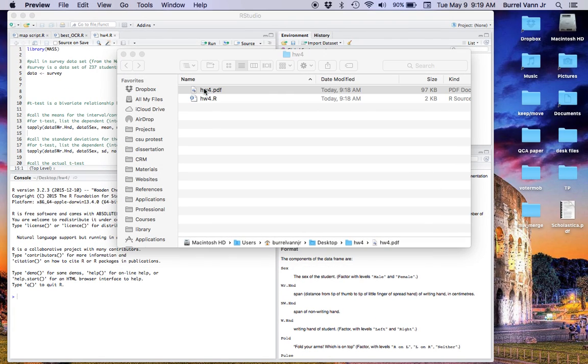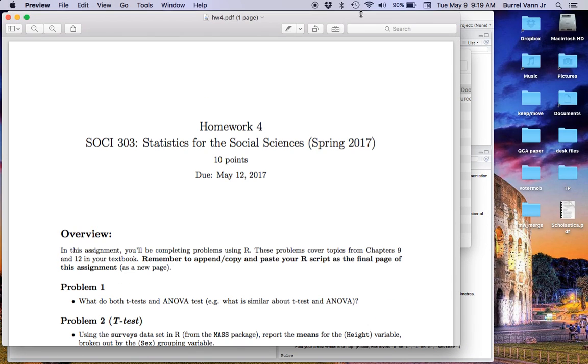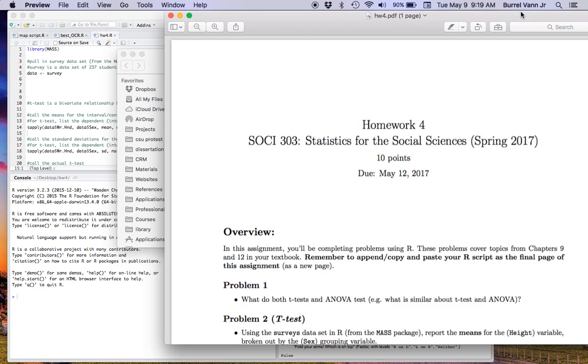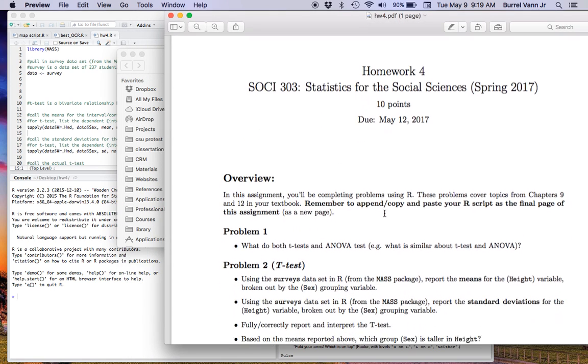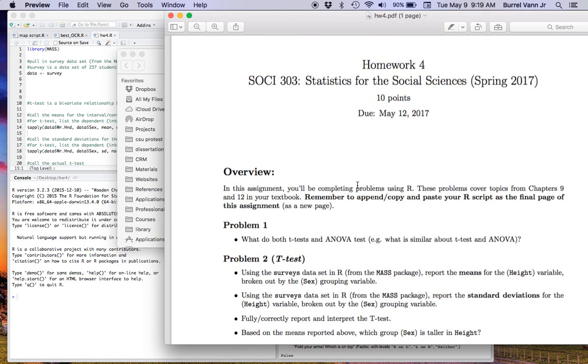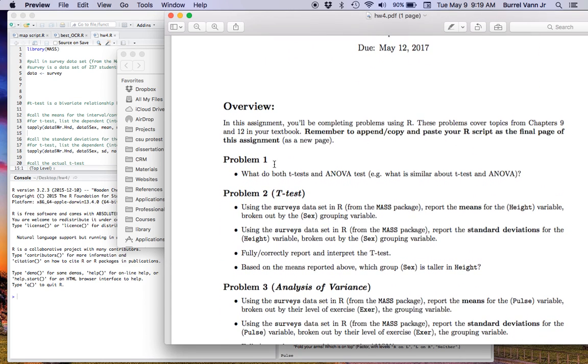Let's open up homework number 4. Again, this is worth 10 points. It's due May 12th, so this coming Friday. In this assignment, you'll be completing problems using R. These problems will cover topics from Chapter 9 and 12 in your textbook, so the t-test chapter and the analysis of variance chapter.